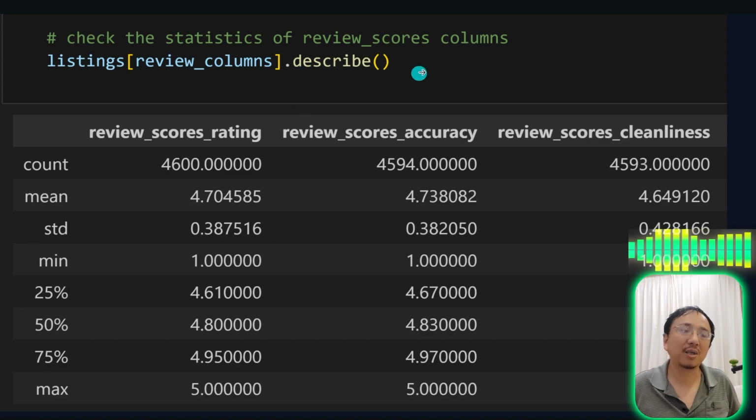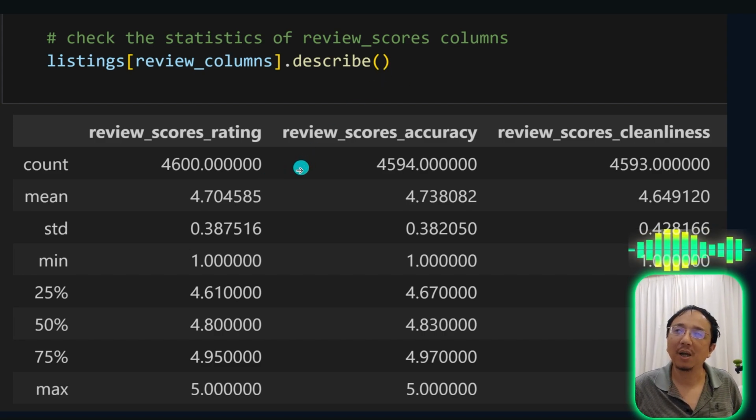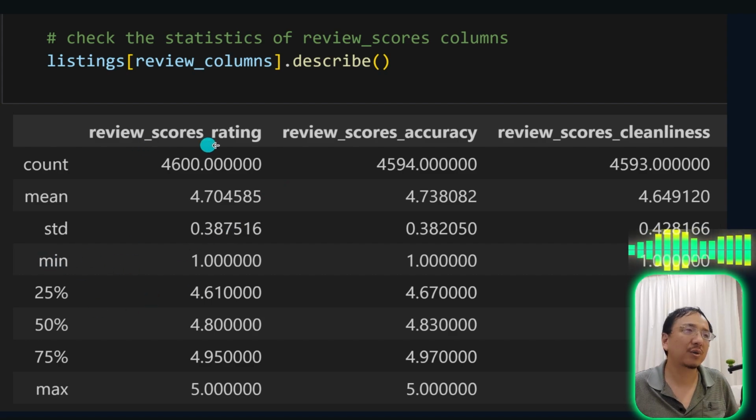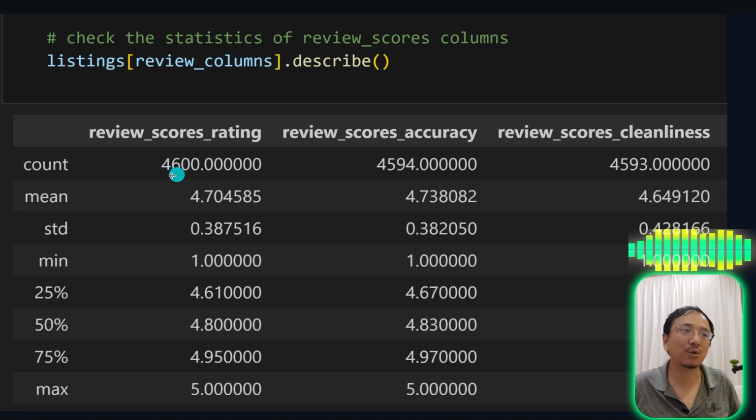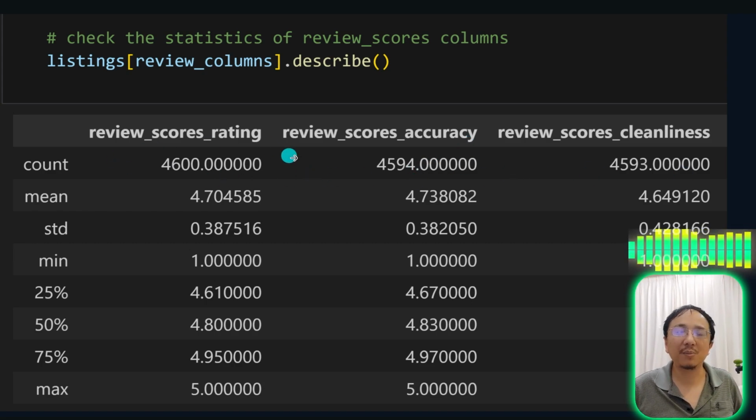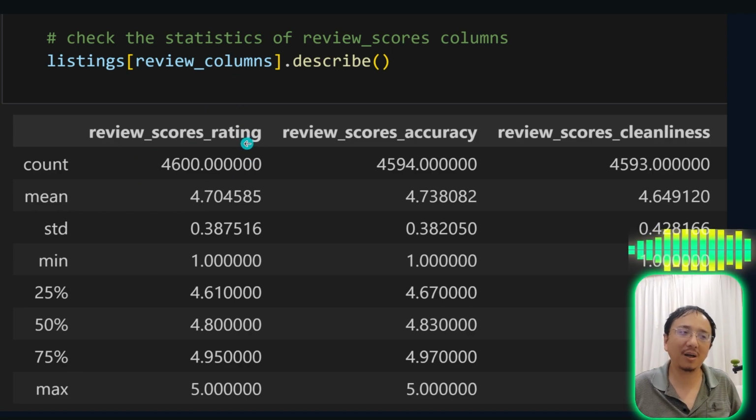Now we are using the describe method of a data frame to see some basic statistical results. It is very customizable, but by default, it outputs some common statistics as here. For example, we can see that the review score rating count here has 4,600 entries. Other review scores have fewer numbers, so they don't have equal numbers. This seems reasonable because this one seems to be the primary rating. Some people may be just a little bit lazy and don't want to fill out the detail, but just give an overall rating score.